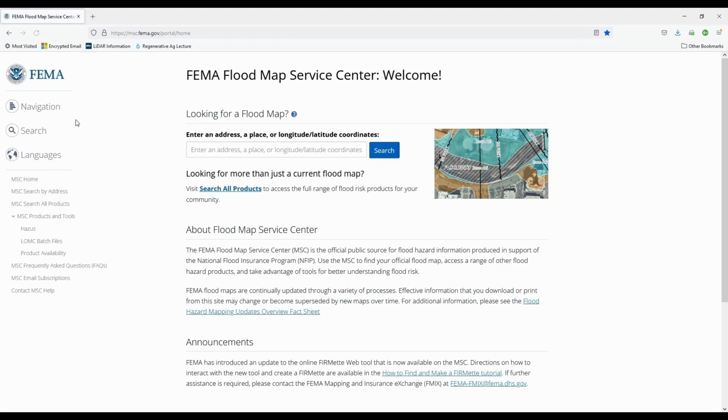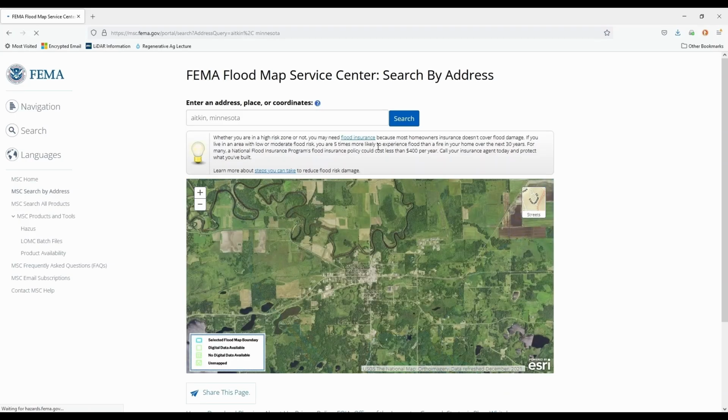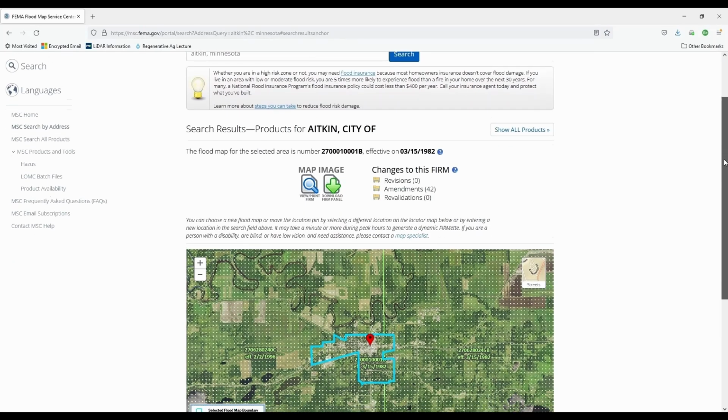Our example site will be a park area in the city of Aiken, which is in Aiken County, a paper map county. Once the site loads, we will select the address search bar, enter Aiken, Minnesota, and select Search.